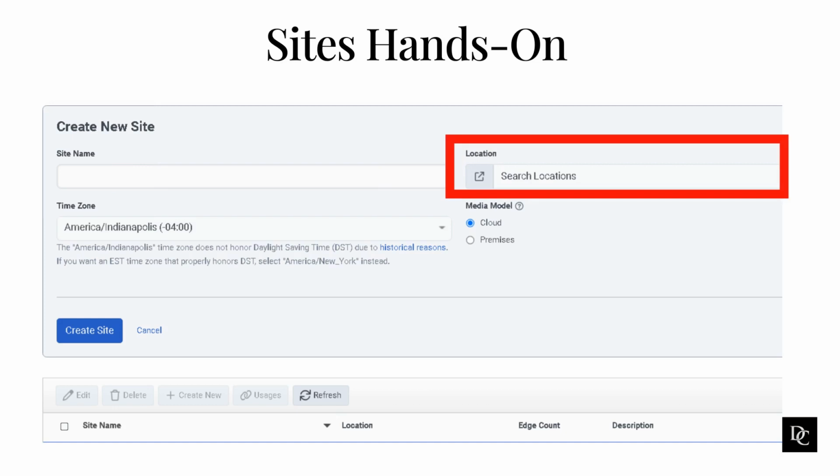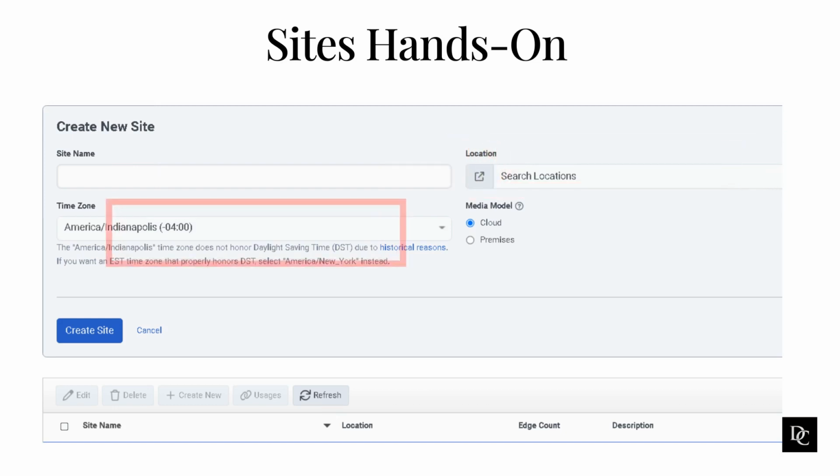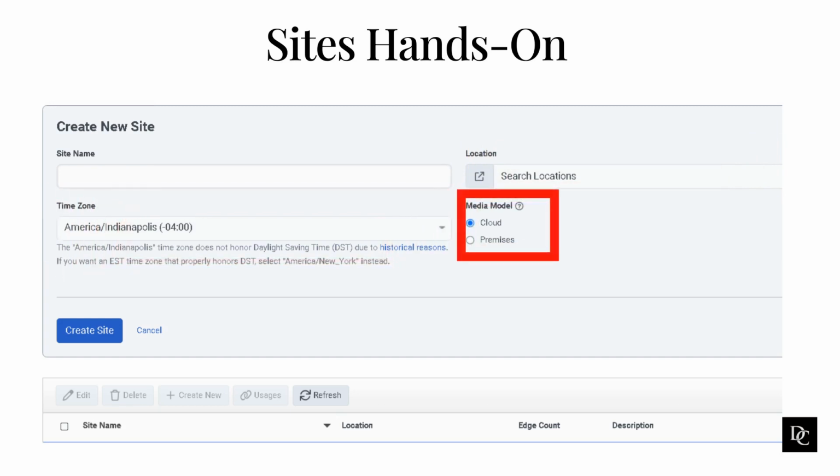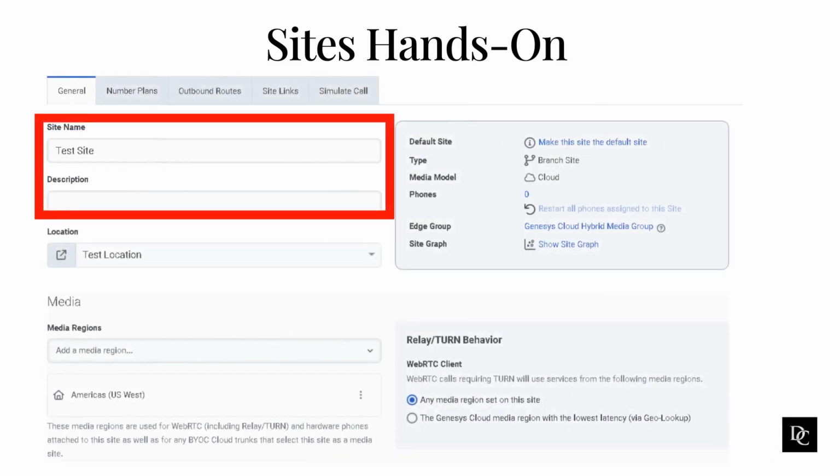Not all locations can be used for sites. Locations do not appear unless you configure the location as available for sites. From the time zone list, select your time zone. Under Media Model, select Cloud. Click Create Site. After you click Create Site, the Edit Site page appears.